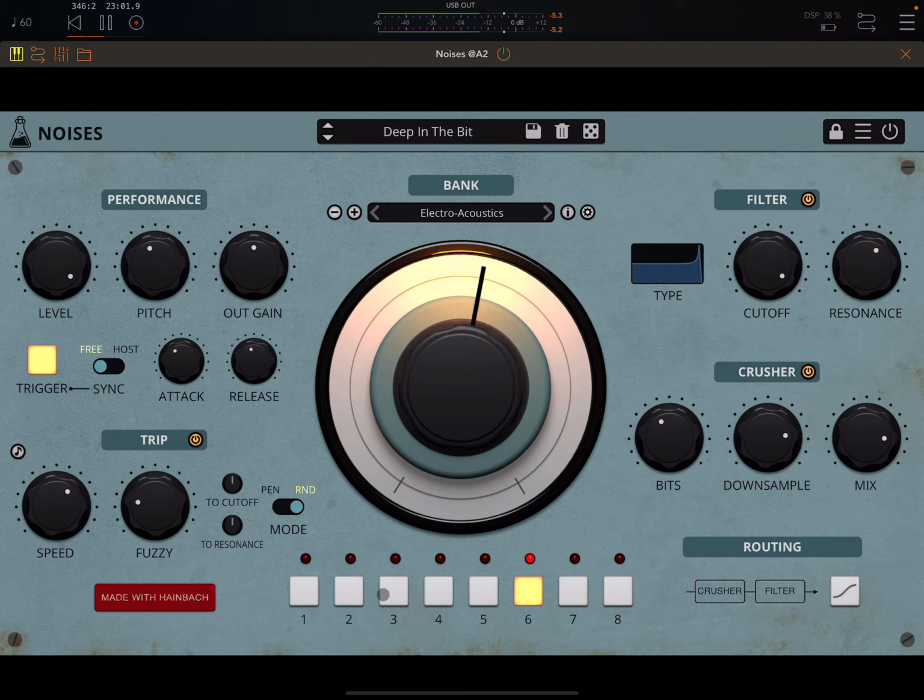Another thing that could be a cause of not getting any sound is if you hover with a mouse or press with your finger on these numbers, there are volume and pitch knobs. So obviously, if the volume down here is turned all the way down, then even if the trigger here is on, you're not going to get any sound.